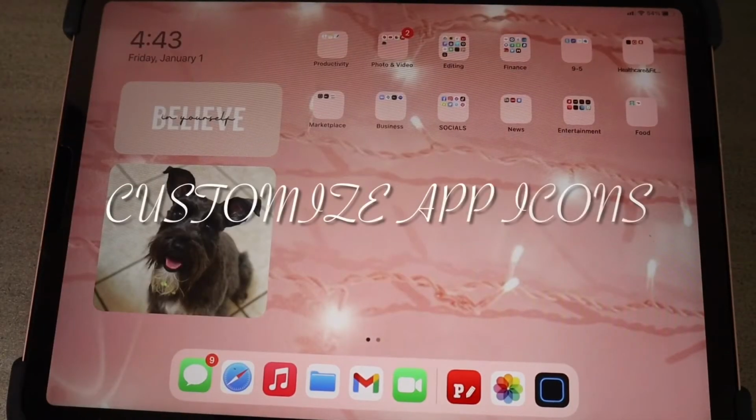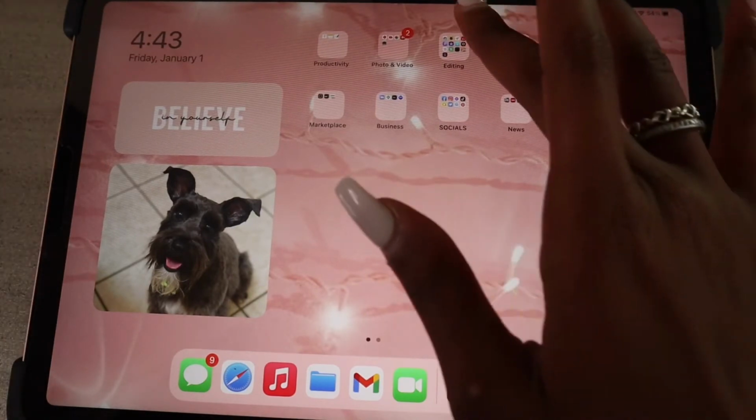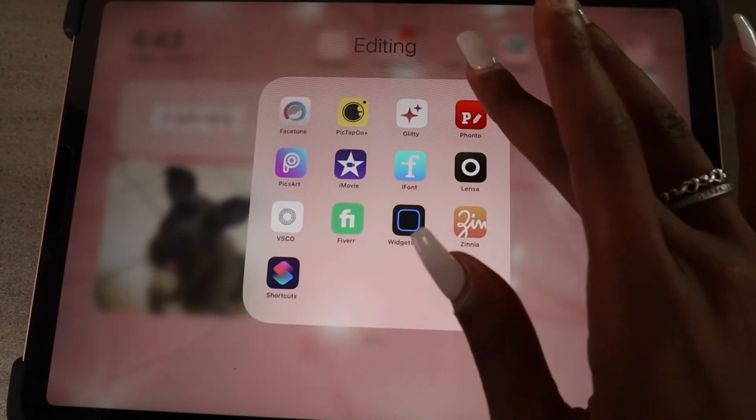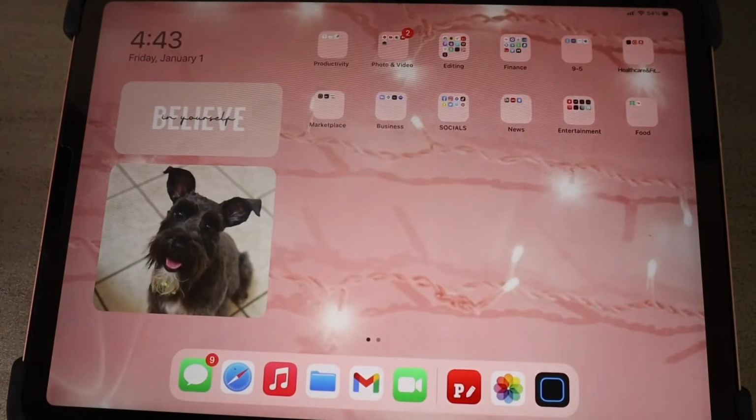So the last thing I want to show you guys how to do is how to customize your app icons. So this is kind of a tedious step, so make sure you're paying close attention. But the first thing you're going to do is you're going to make sure you have the Fonto app right here. It's this red app. It's called Fonto. So you want to make sure you download that.